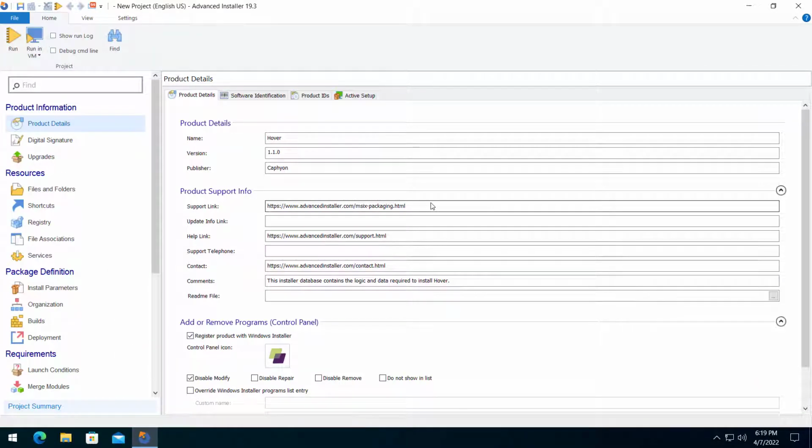Perform all the changes on your MSI just as you would in the direct edit mode. Navigate to the left main menu and choose the option you need to edit.